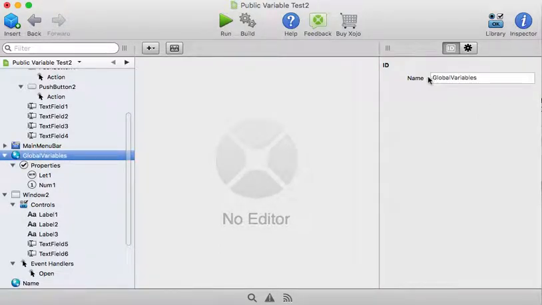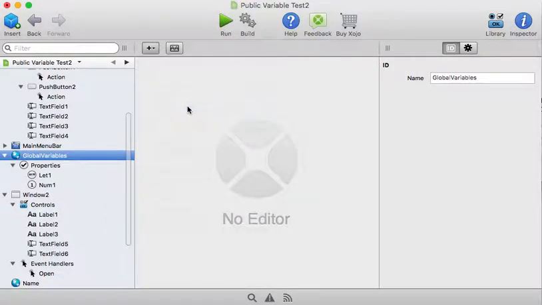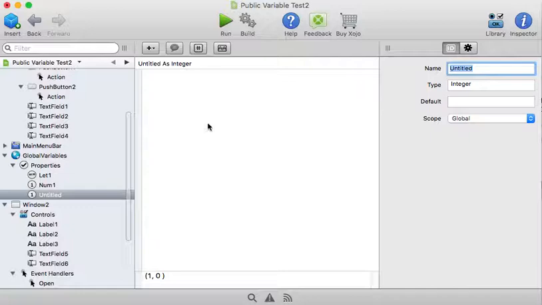So there we have it. So you've created one called global variables. Now with that module being highlighted in your navigator, I want you to pull down from your new code item and choose property. So when the property window opens up, you'll see that I have a basic template here for creating a global variable, and I can give it a name, and I'm going to call this one let2 for letters number 2.